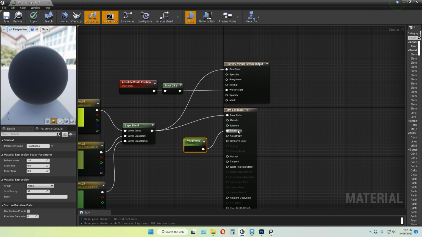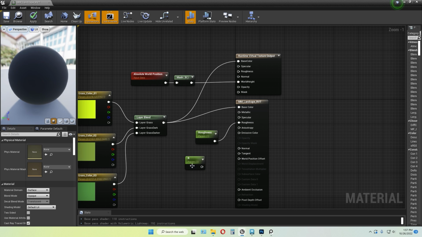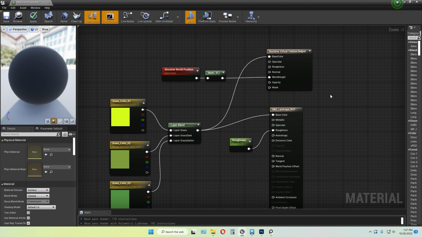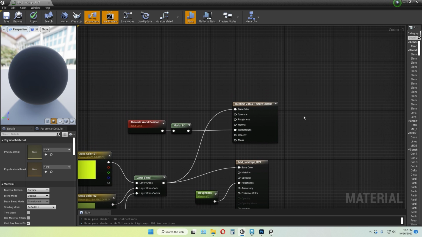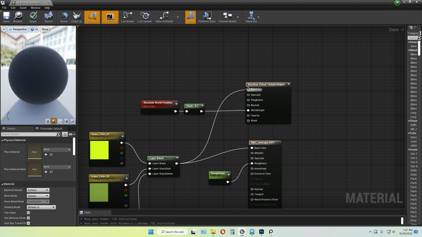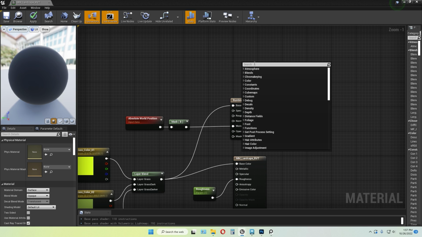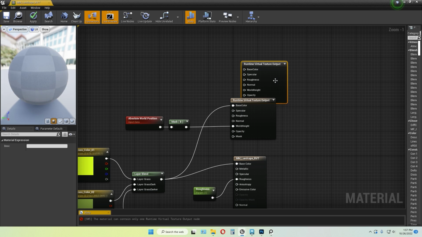Now we have roughness. Parameter as usual, press S as a scalar, call it roughness, and set the parameter to 1 and plug into roughness. And the very important part is this Runtime Virtual Texture Output. You can use virtual textures with any landscape material that you have. To do so, you need to create this output and just link your base color and normal map to this output. To create it, you just need to type virtual textures, and here we have Runtime Virtual Texture Output.